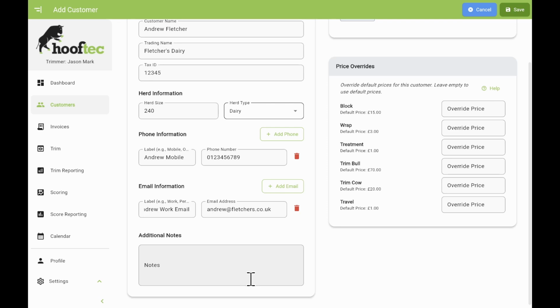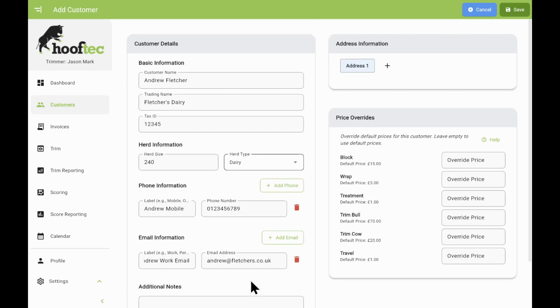For example, one of my customers expects me to print an invoice and leave it on the office desk, even if no one is around at the time of the trim. It's useful for me to record that here as a note to myself. These notes can be used for anything you find useful.